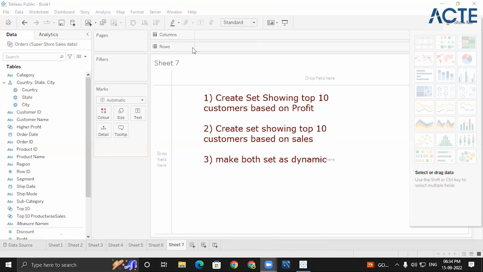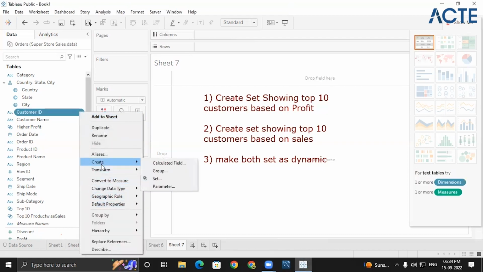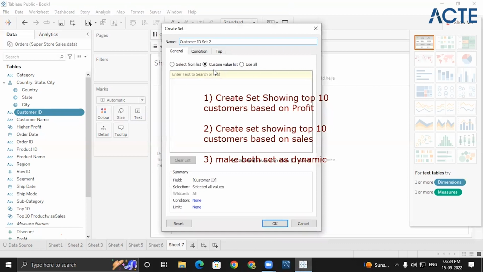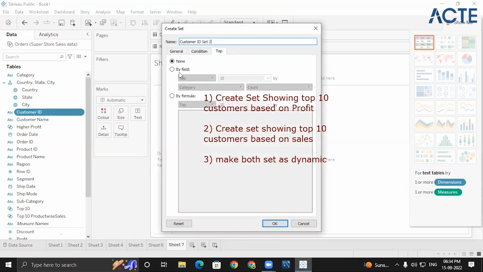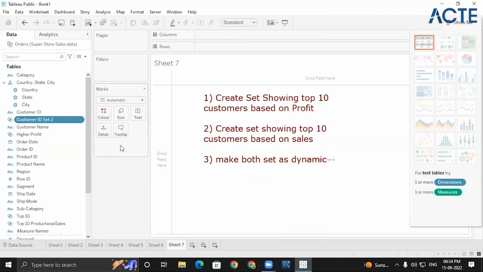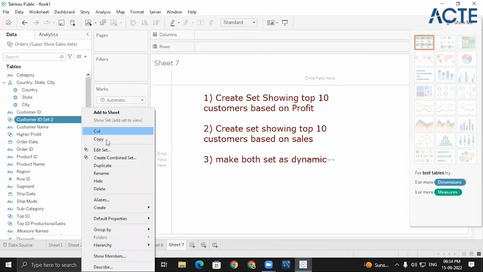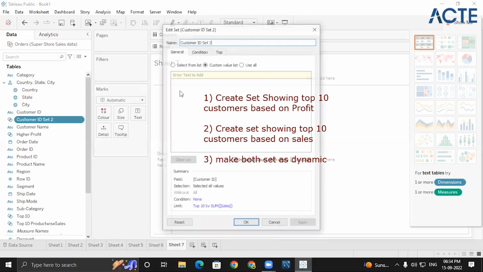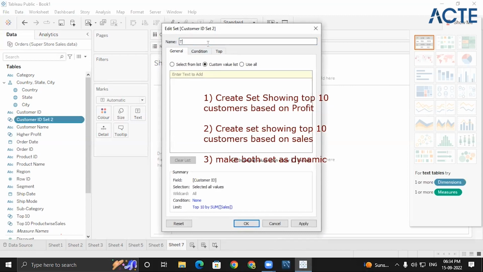Okay, now let me create, you are done, right? Using customer ID, I wanted to create a set, so go to create set, and I wanted to create top 10 what? Sales, right? Based on sales or profit. So go to sales and that's it. I created it, I wanted to edit it and name it something different. So let me just name it top 10. I have used sales for this top 10 sales using customer.